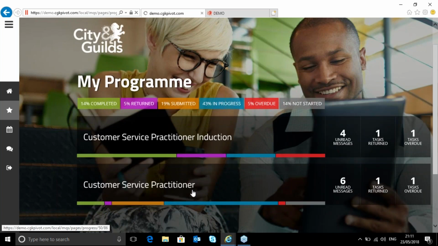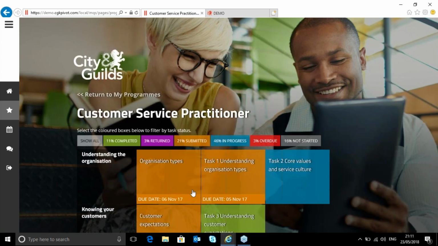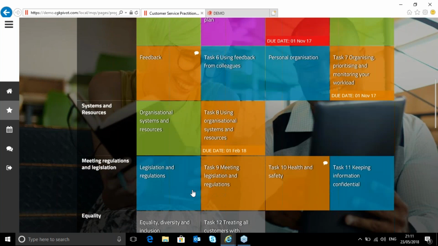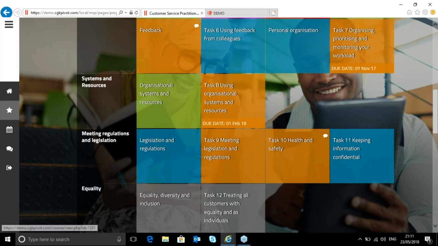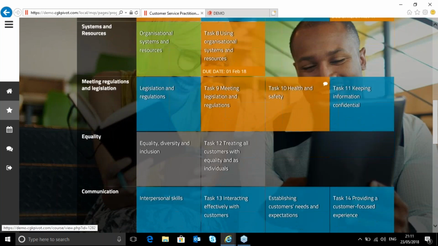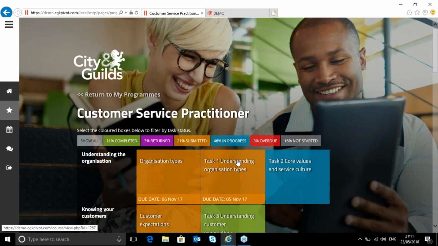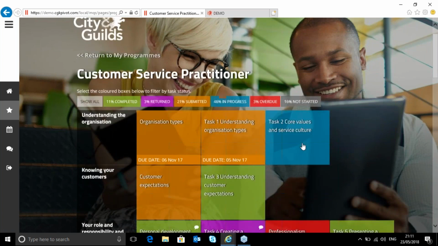They click on there, and that will give them all the separate tasks, which are already built into your system. You can see all these tasks: these are the headings, and these are the individual tasks they have to work through. Just to go through the color coding: green is completed, purple is returned, orange is submitted, blue is in progress, orange is overdue, and grey is not started.